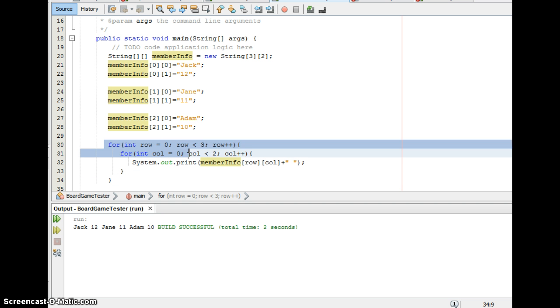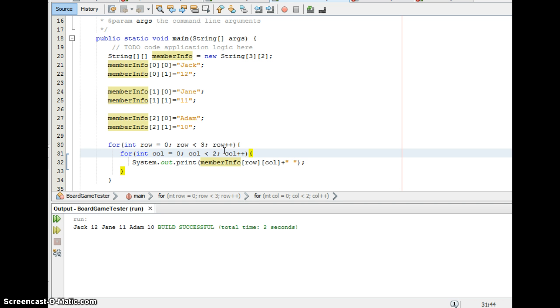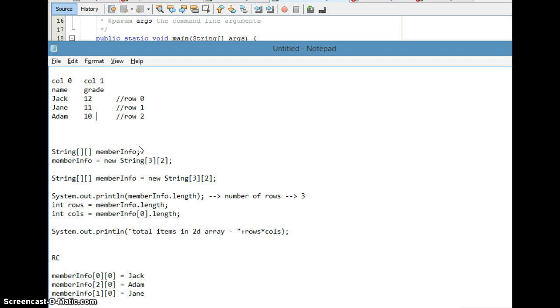But now when I want to print the values out, I'm going to have to use 2 for loops to do that. Because I am putting the first for loop, the outermost for loop, using the rows, I am going to be walking this by row. What I mean by that is I'm going to go to row 0 and print everything on row 0. So if I had 5 columns, I would be printing all of those columns. I would be printing this entire row. I'm going to print all of Jack's data. Then I'm going to go to the next row and print all of Jane's data, her name and grade, and then I'm going to go to the next row and print Adam's name and grade.